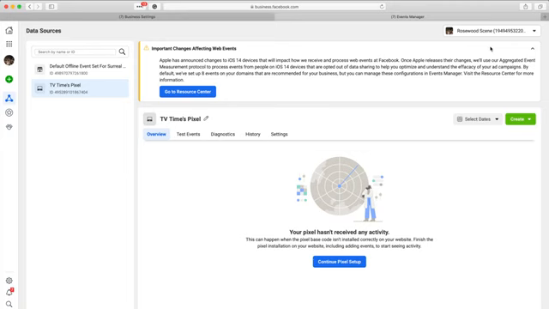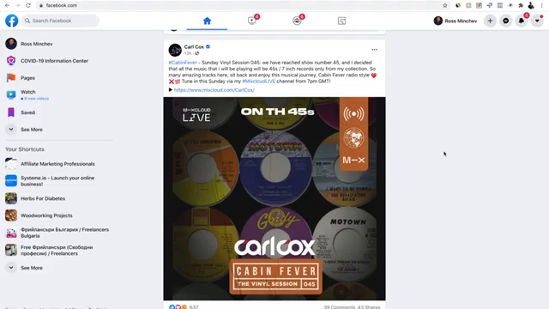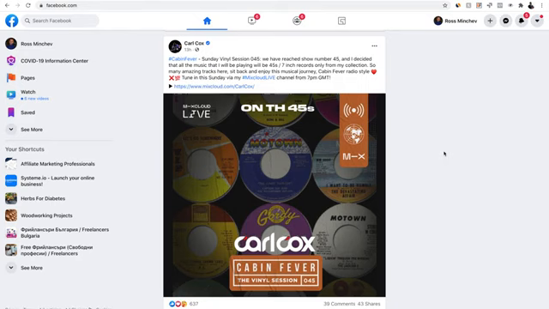This is the beauty of Facebook, and that's why Facebook is so powerful, and that's why Facebook is so lucrative for so many advertisers, because they know exactly what you're doing. They know the people's interests. So for example, if we go to my Facebook, it keeps track of everything. For example, I'm here and I'm watching this post from Carl Cox. This is a DJ, techno DJ.